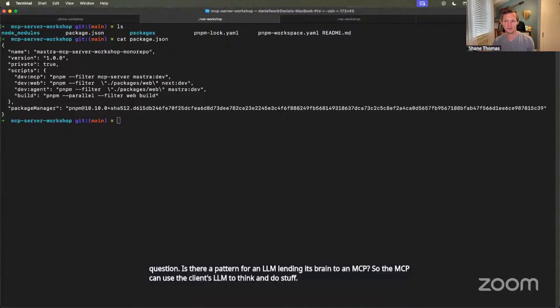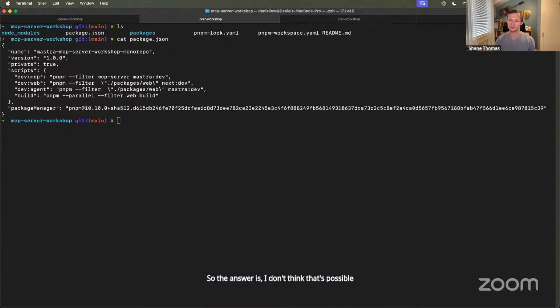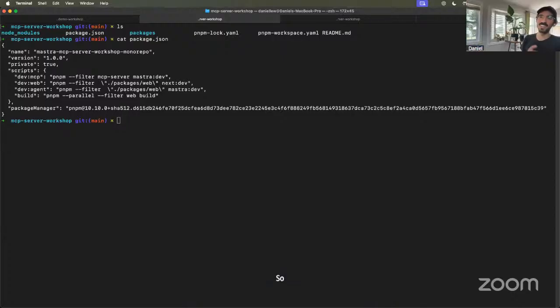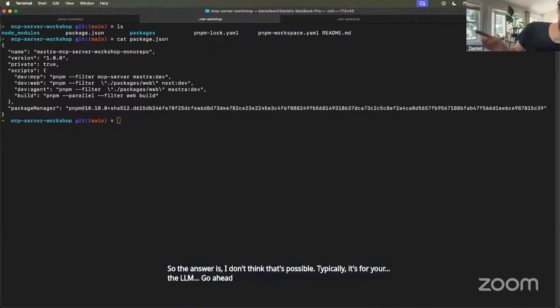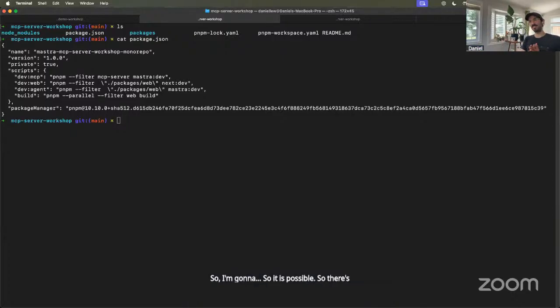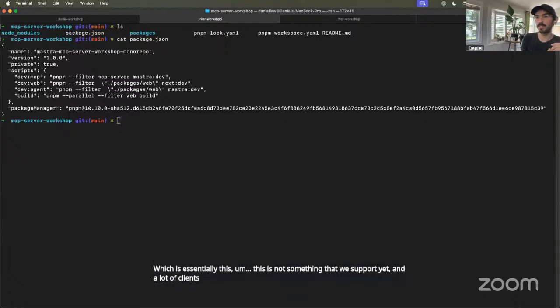So the answer is I don't think that's possible. Typically it's for the LLM. Go ahead. So it is possible. There's a part of the MCP spec called sampling, which is essentially this. This is not something that we support yet, and a lot of clients and servers, like server frameworks, don't actually support it yet.